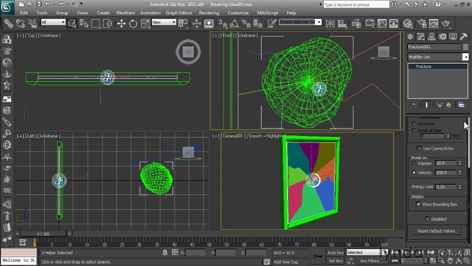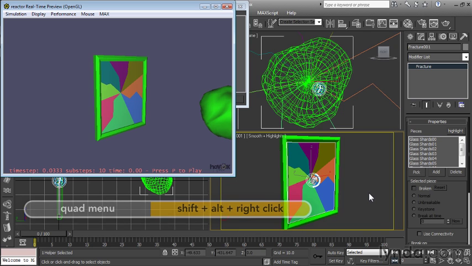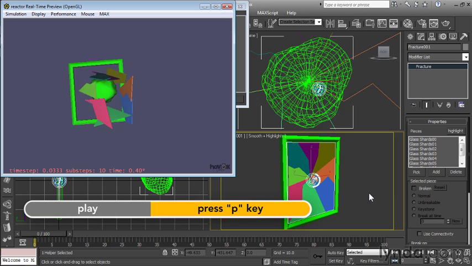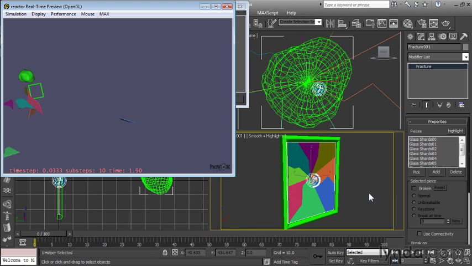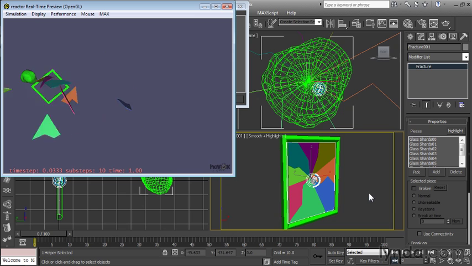Let's see what changes the fracture might have made to the way our glass breaks apart. To run a preview, let's this time use our quad menu. That's Shift-Alt right-click. Then we can simply press P for playback. With the addition of the fracture helper now being included in the calculation, you'll notice the way that things have slowed down dramatically within that preview window.